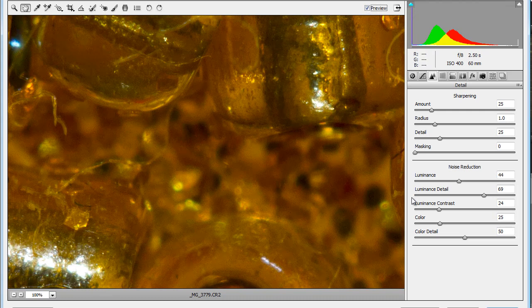This is the luminance noise. The luminance noise appears in the shadows and it's the black and white, monochromatic noise in the images. The color noise appears as color artifacts. It very often appears, for example, in the sky if you shoot at a very high ISO. So we're going to have a look at it as well.